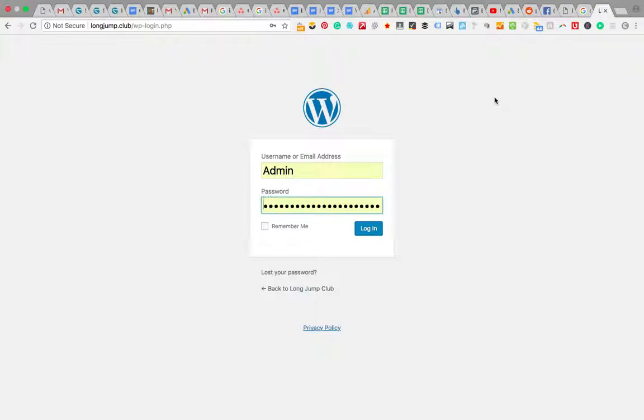I will show you how to look for the H1s and H2s in your web page and how you can edit them. Okay, so I'm going to use an example on my site. This one is highjump.club. It is a WordPress site. So I'm just going to log in and then I will show you how to look for it on the web page.